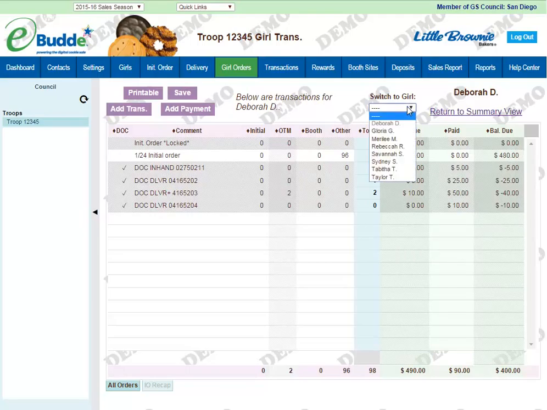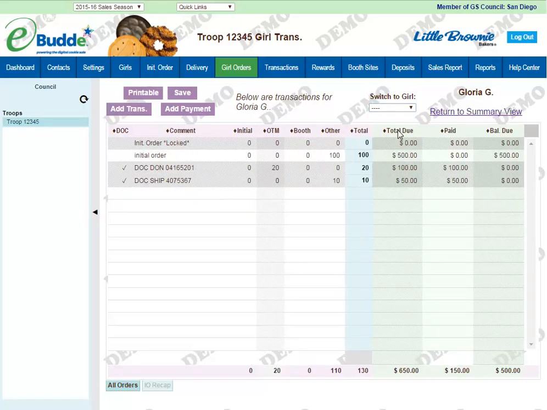And let's take a look at Gloria. Gloria has boxes out to her. She had her 100 boxes out at the beginning of the season, but she also received a large donation, a 20 OTM donation, and that came in directly listed as a donation with the boxes credited in the OTM category and the payment. That deposit is also listed on the deposits tab. And she also had a shipped order ending in 5367, which is also included on the deposits tab.